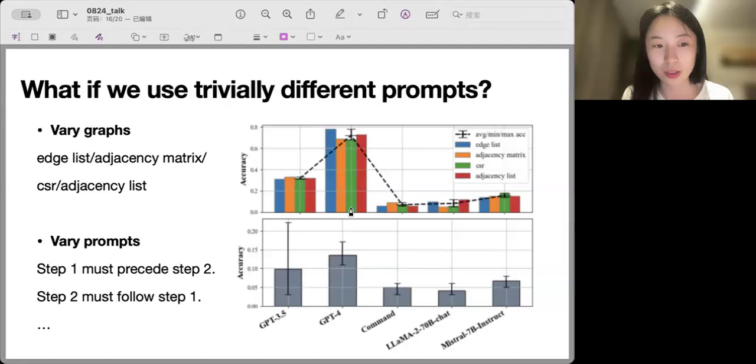For example, we have 4 different graph types to represent the step dependencies: edge list, adjacency matrix, compressed sparse row, and adjacency list. And for different prompts, we mean something like using different forms to represent the step dependencies. So instead of saying step 1 must precede step 2, we can also say step 2 must follow step 1.